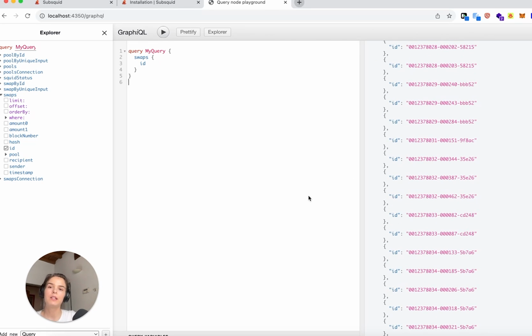So we have used the Squid SDK to build a Uniswap indexer, where we process every pool and every swap that comes from the pools that we have indexed.